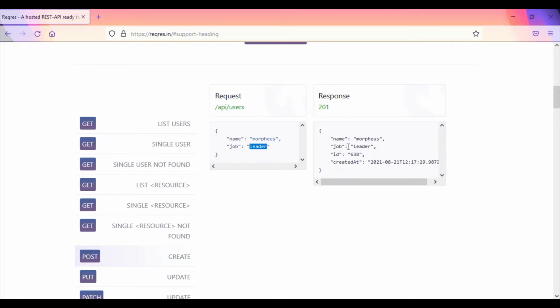So what we're going to get in response, if this user gets created successfully, is a response of 201. We know 201 is for when some data is created successfully, and it will return the name, an ID, and a createdAt date timestamp. Okay, so let us try to do this. So this is our POST request.